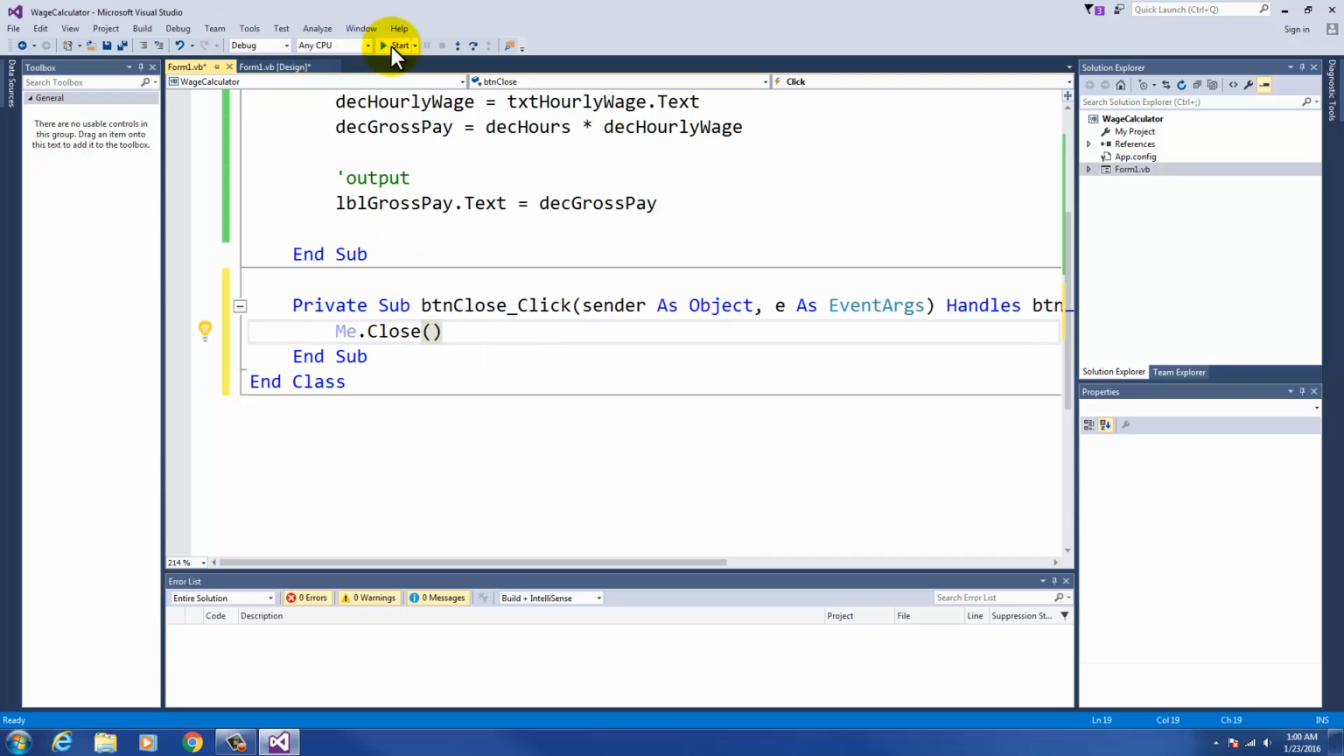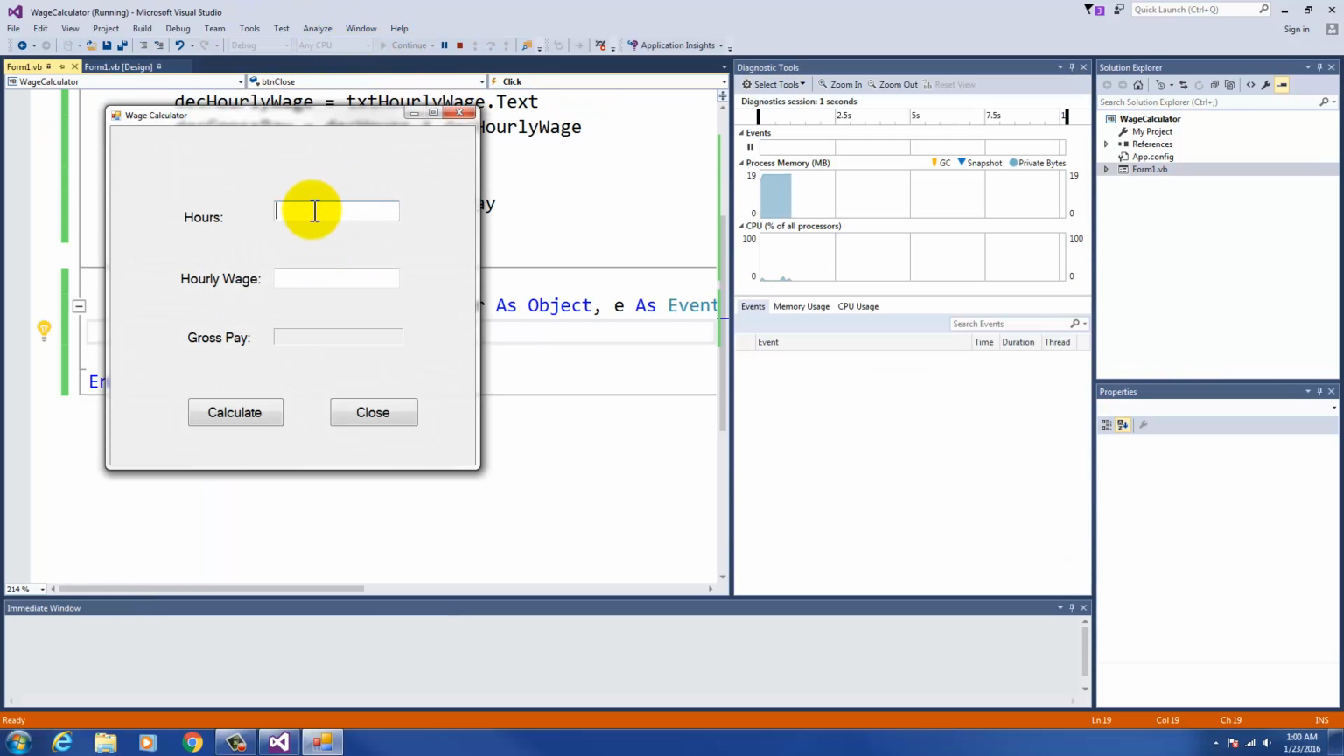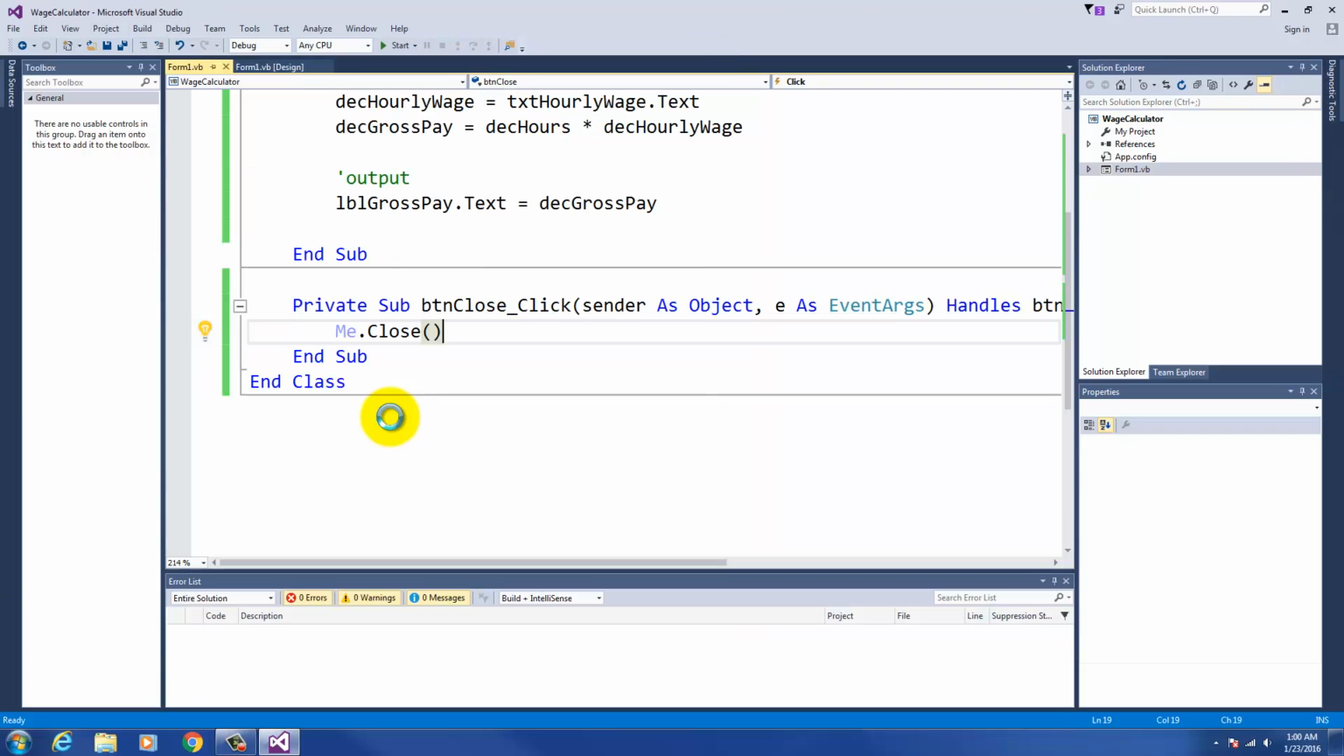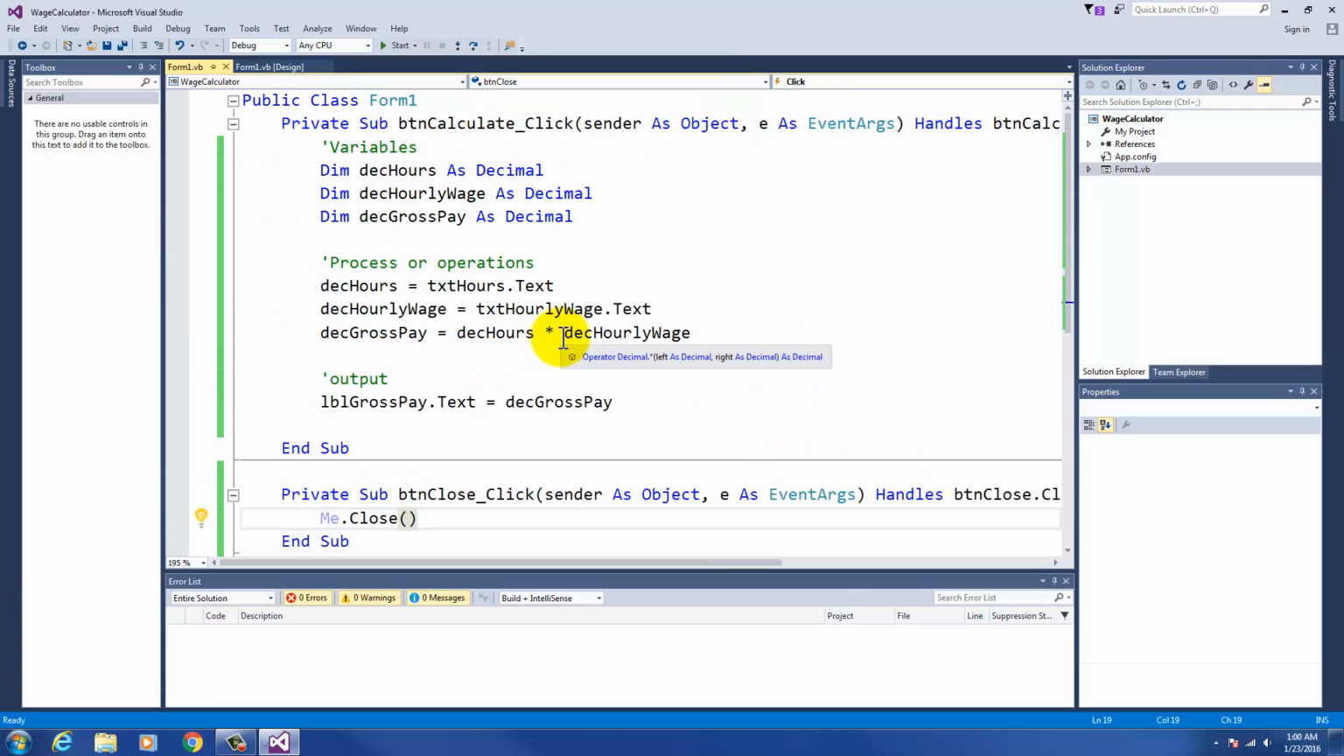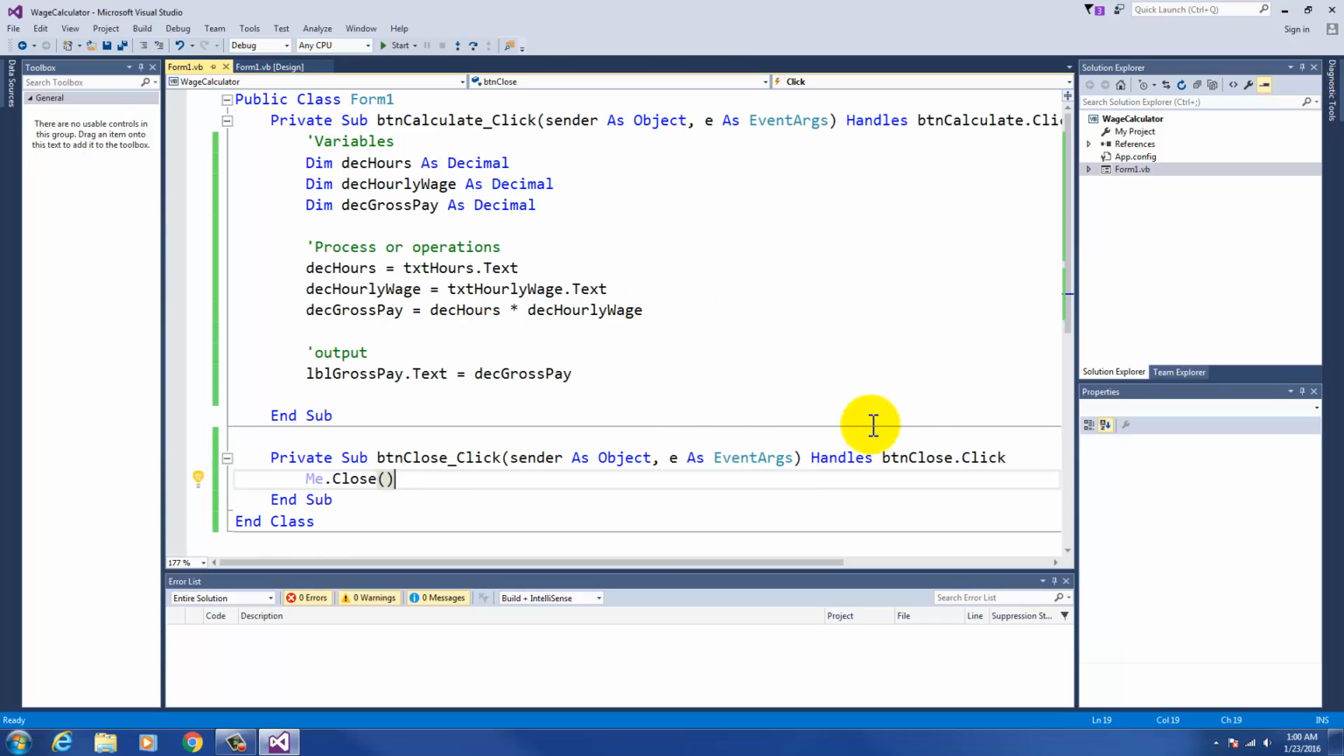So let's run it again. 725, calculate, and then close. Yeah, so that worked. You can see all the code.